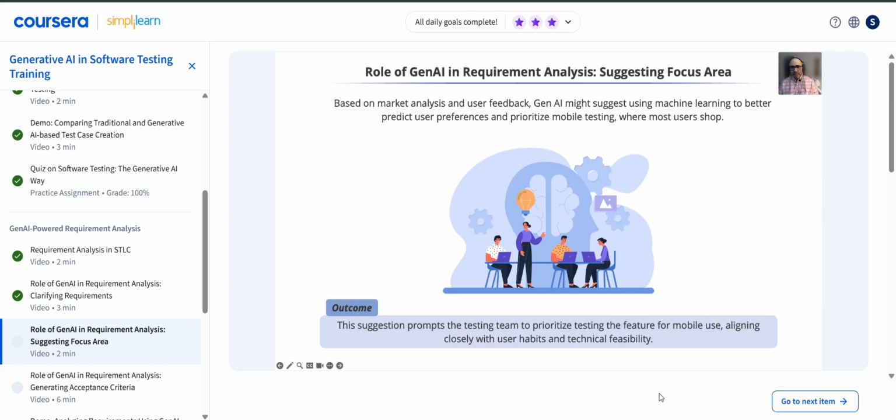So in this case, GenAI is acting like a smart strategist, guiding us to focus our testing efforts in the most impactful areas. It's helping us align our testing strategy with real user behavior and technical feasibility, making sure we're not just testing everything equally, but really focusing on what matters most for the success of recommended product features. It's about being smart and strategic right from the requirement analysis phase.